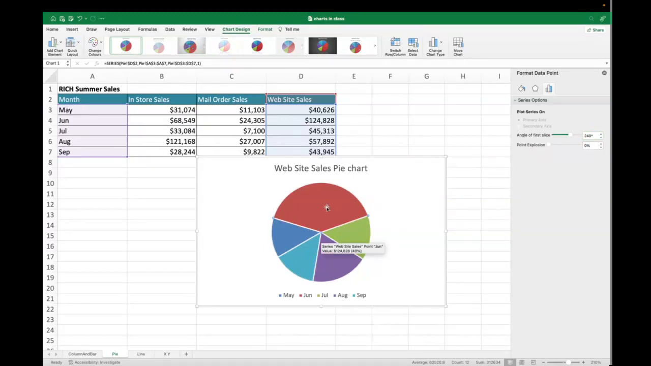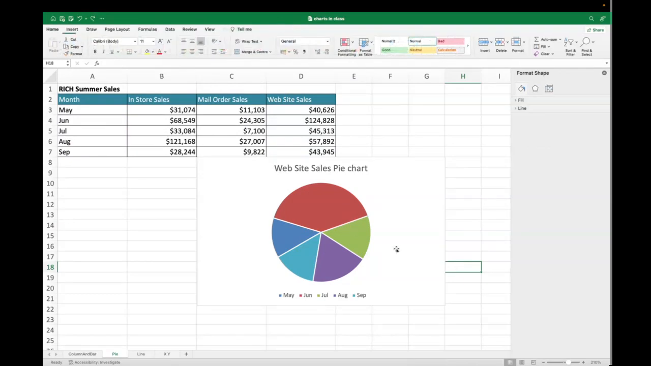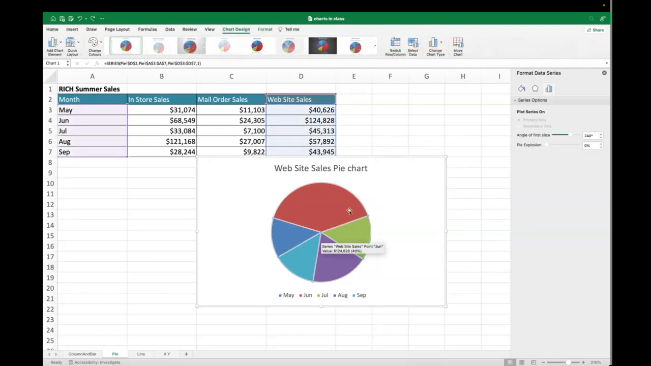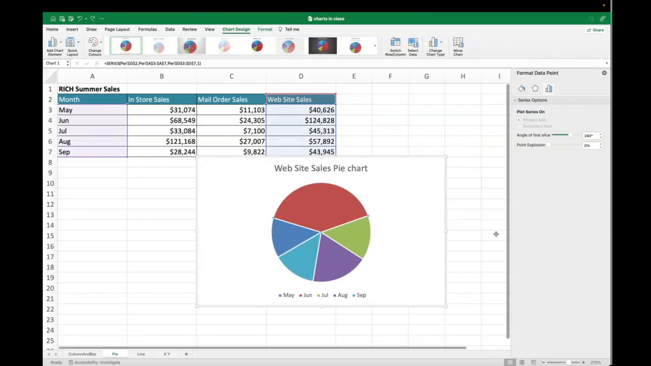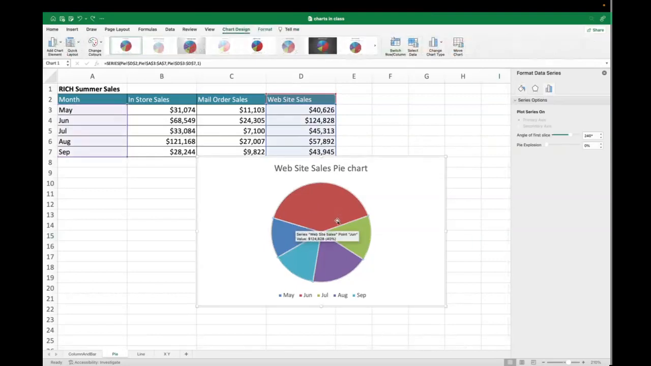Okay, the other thing you want to do is add the labels. So right click and add data labels. Okay, that didn't do right. So make sure you select the entire pie chart. Make sure the whole thing is selected. Right click. Add data labels. Make sure all of them show up on each slice.